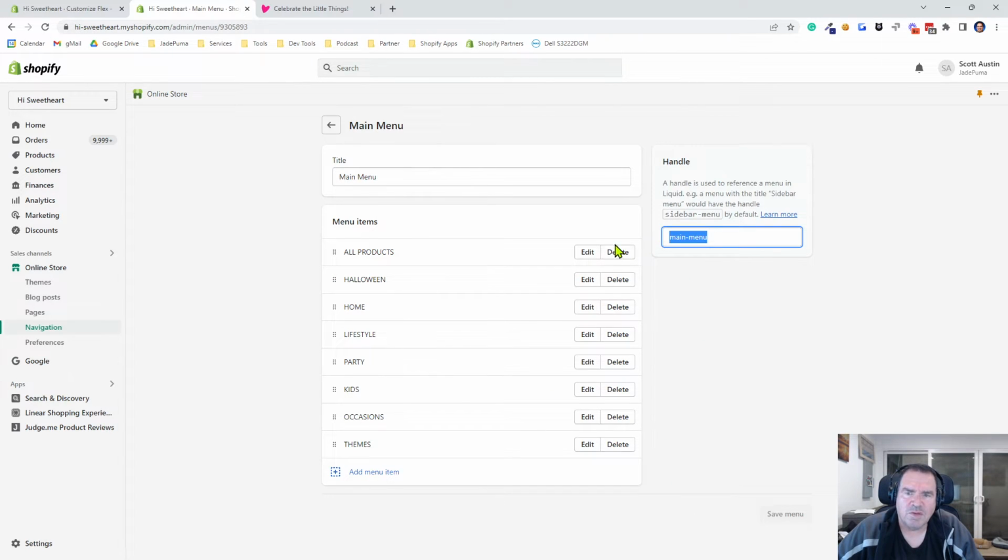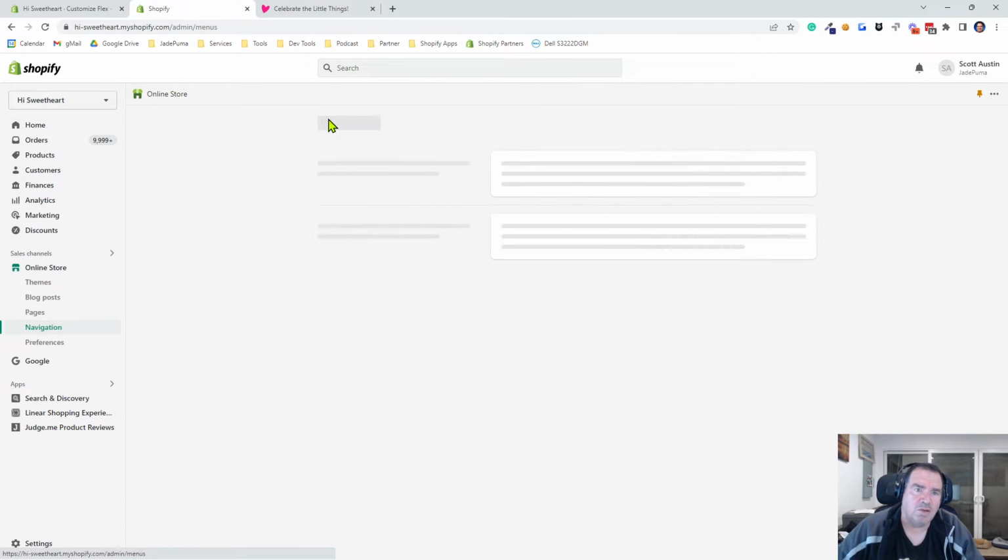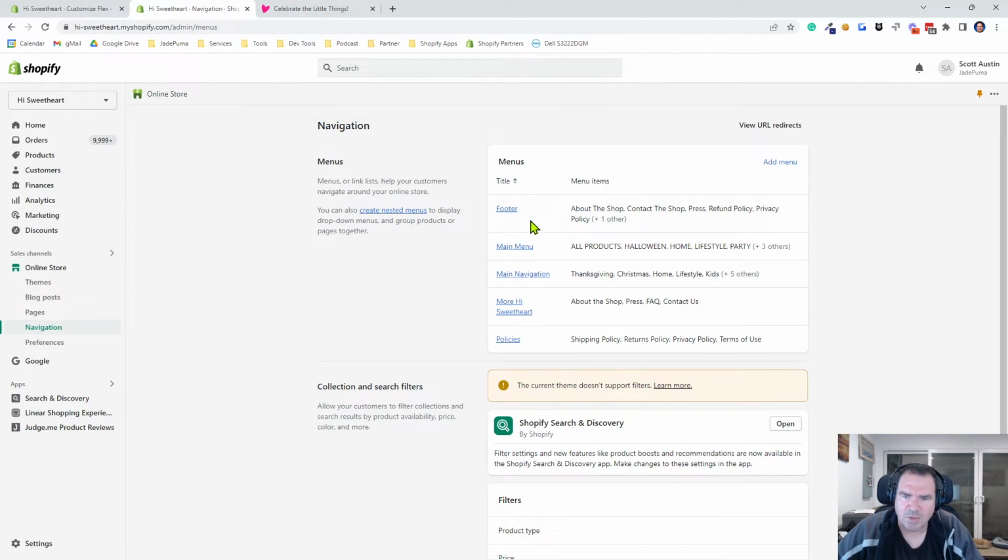Oh, and I can't delete that because the main menu and footer, for whatever reason in Shopify, you can't delete them once they've been created, which is kind of silly, but that is the way it is, right? So there's the policies, there's the more high sweetheart, and like I said, the one named footer, we can't get rid of either. So the three we're using are the three bottom ones, and you can easily add and remove links from there.